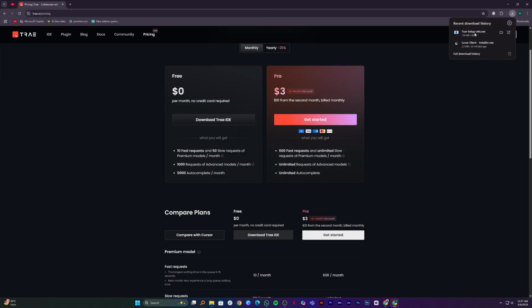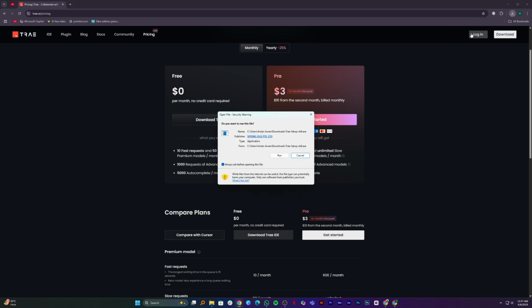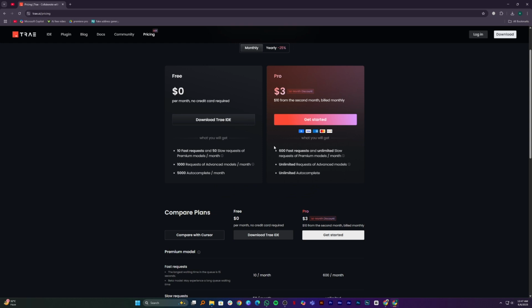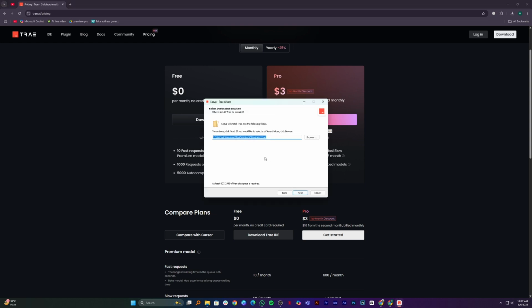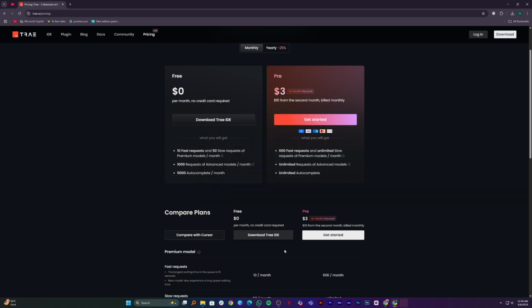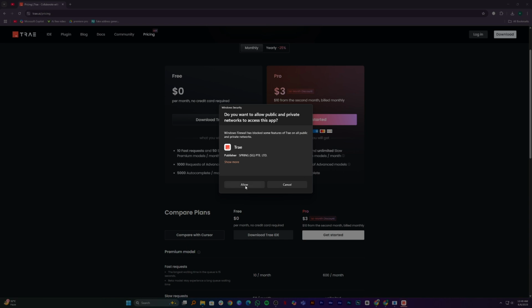After the file is downloaded, click the download icon in the top right of your browser and open the downloaded file. Now, click on Run. Accept the agreement and click Next. You can change the installation folder if you want, then click Next again. Choose any additional options offered, then click Next and finally click on Install. When prompted, allow access to public and private networks so the app can function properly.